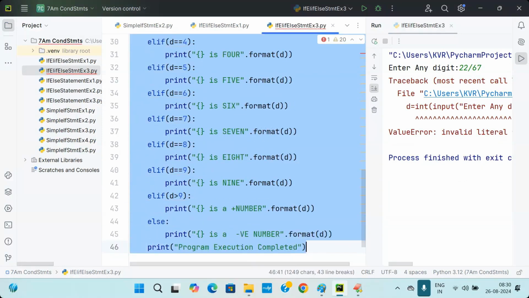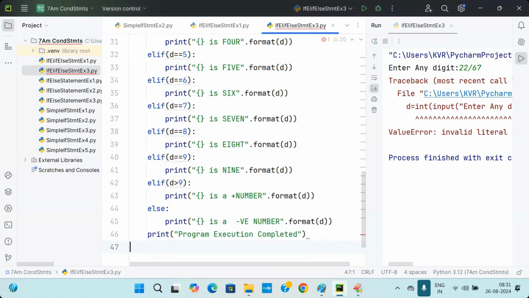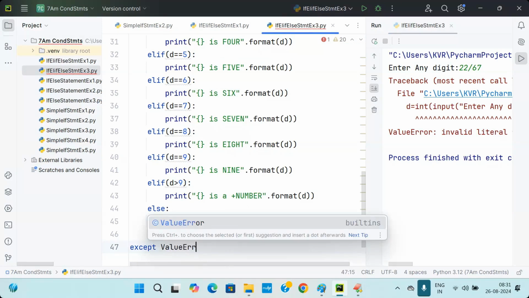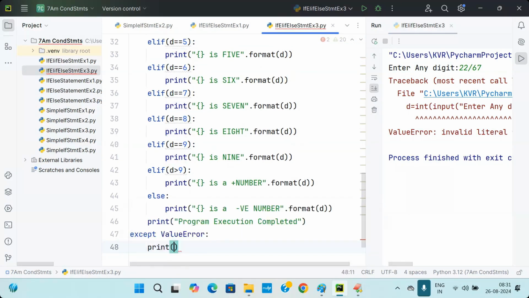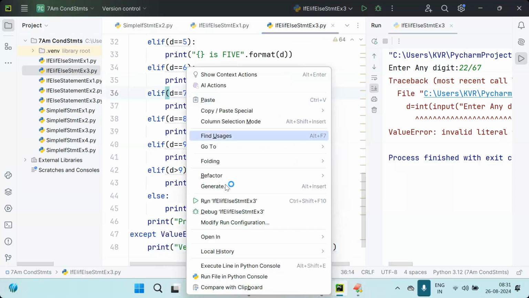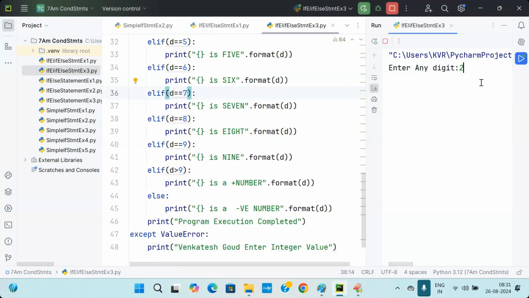Explanation like this. Here I am writing, I need to take up except. I will write ValueError, print Venkatesh Gowda, enter the value properly. Enter an integer value. You need to enter an integer. So if you enter 22 by 36, what is coming? Venkatesh Gowda, enter the value properly.